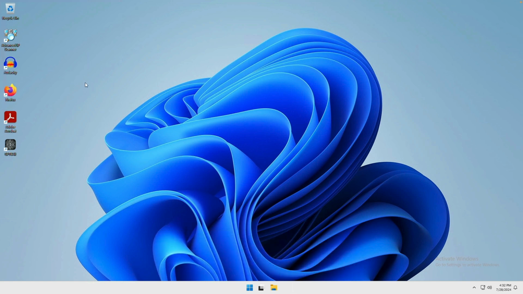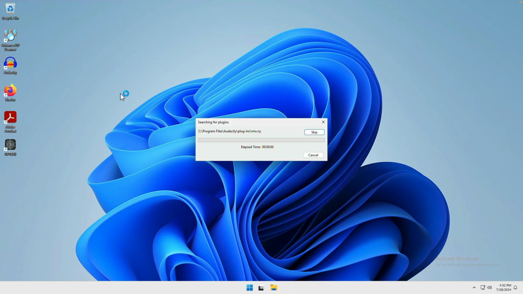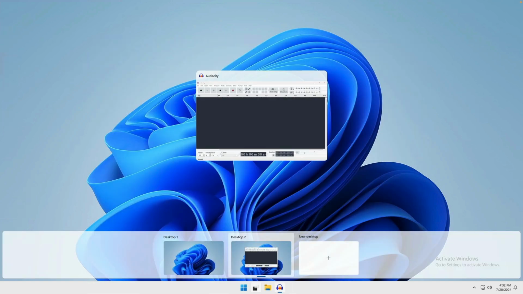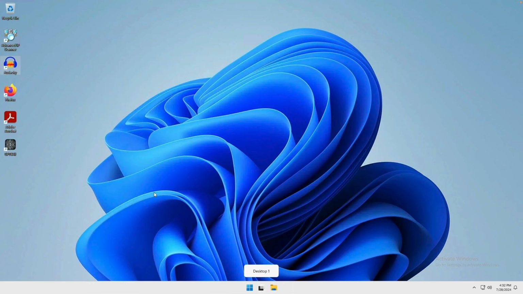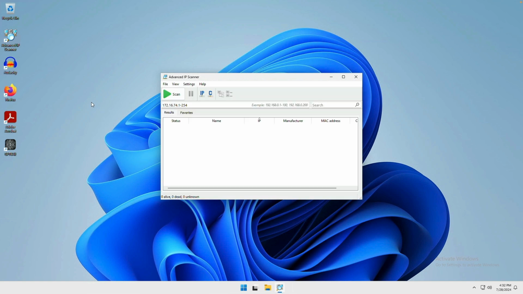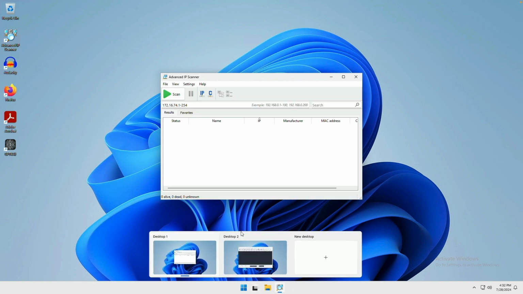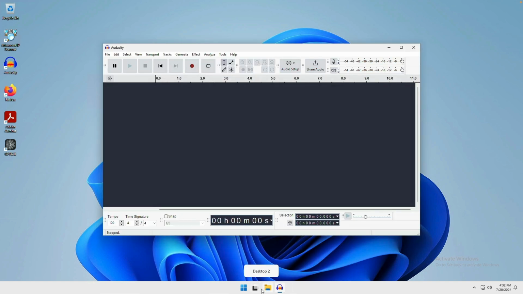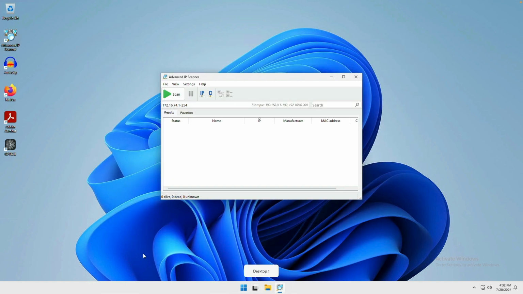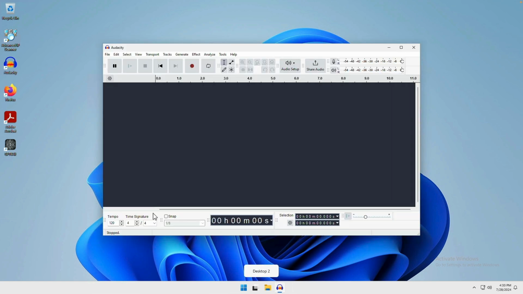They look the same. Let's launch Audacity here on one, actually on number two. And if we come back here, we've got desktop one, and we'll launch the advanced IP scanner. Okay, so now when we come down here and hover, we can easily move back and forth between them. You can also do Control Windows and arrow buttons to take you between the desktops.